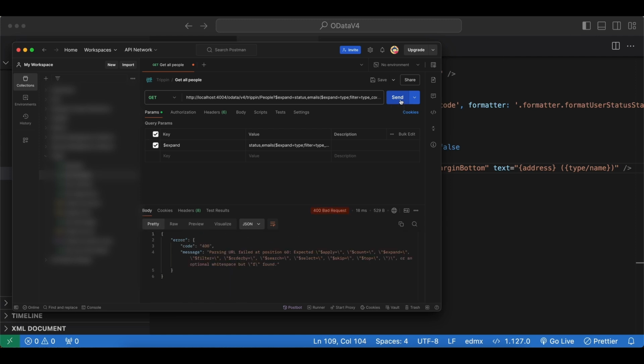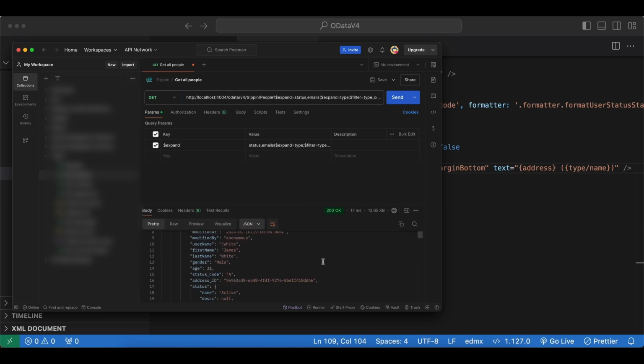Now if we run this, we have an error, type code not equals. Okay, I missed the $ sign here. It's $filter. And now we can see the emails. We only get the personal emails. Work emails are filtered out, as you can see.